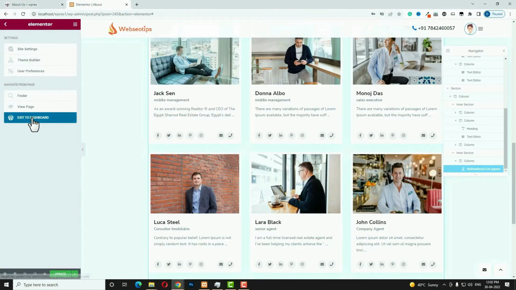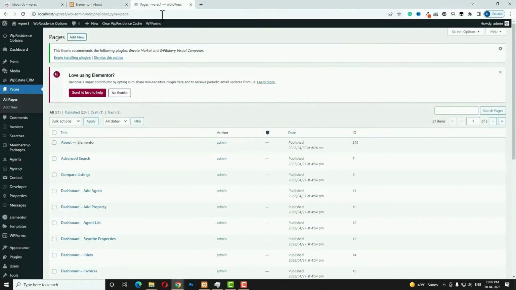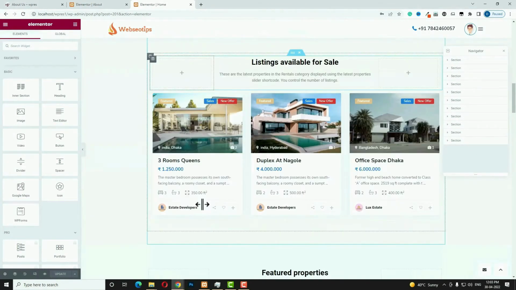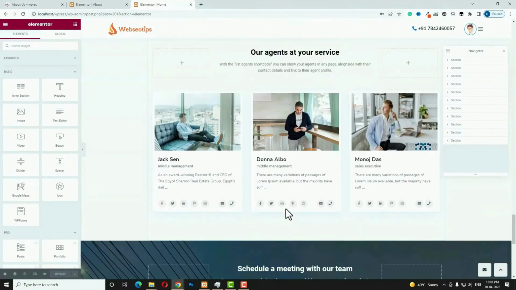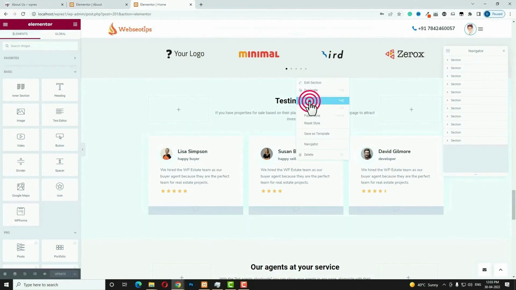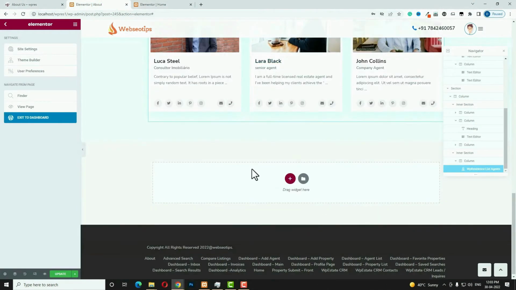So let me open the dashboard in a new tab. In the pages I have to come to the home page, so that is my home page. Click on the Edit with Elementor option. In the home page let me search for the testimonial section. So that is my testimonial section. We can do one thing, just copy it from here, come back here, and here we can paste it.